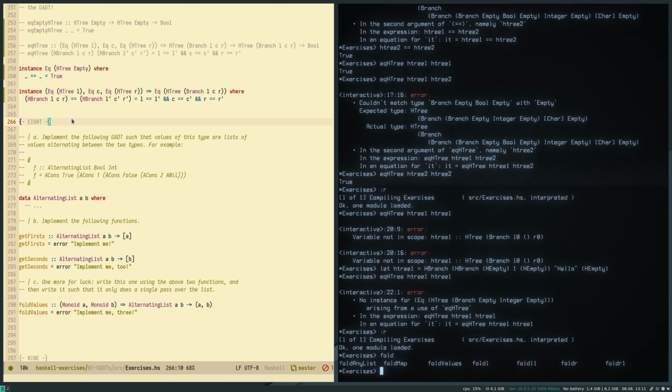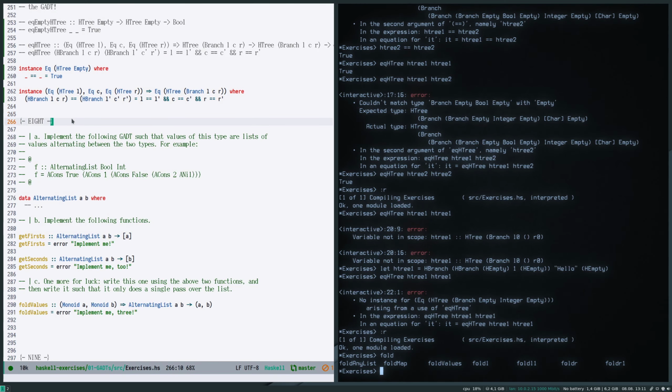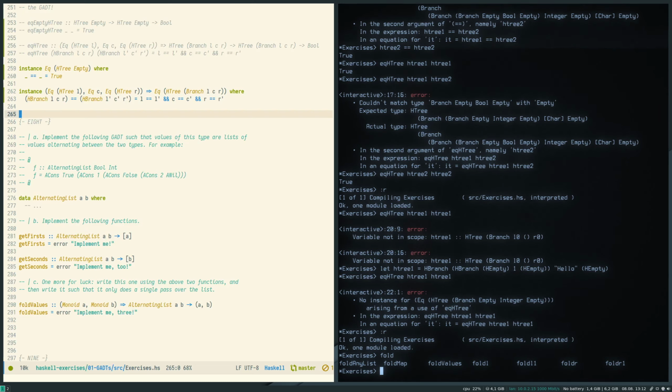Okay, can move to exercise 8. I think also the theme is better because I had a Cascadia Light before. This theme has a much lighter, thinner font, which is not good. Is it Solarized Light? Okay.